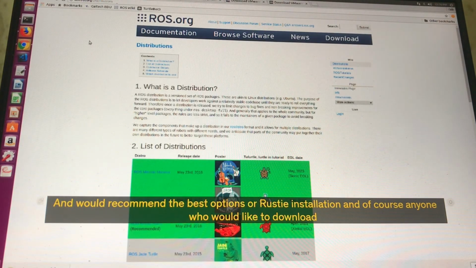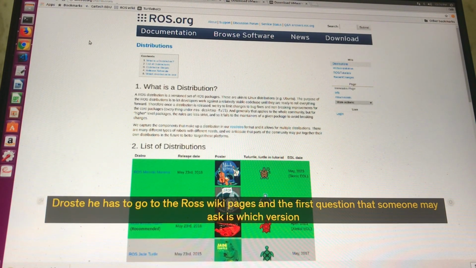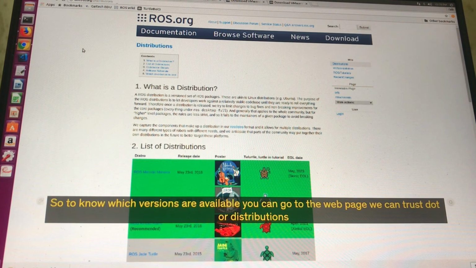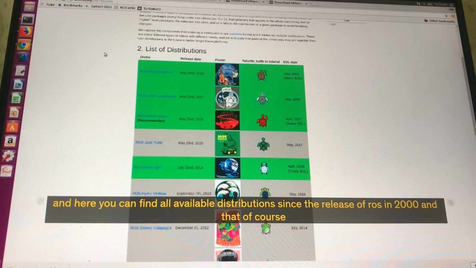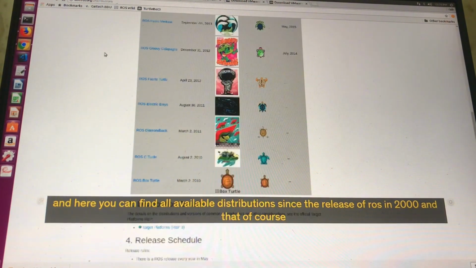Of course, anyone who would like to download ROS has to go to the ROS wiki pages, and the first question that someone may ask is which version of ROS to install. So to know which versions are available, you can go to the webpage wiki.ros.org/Distributions, and here you can find all the available distributions since the release of ROS in 2010.